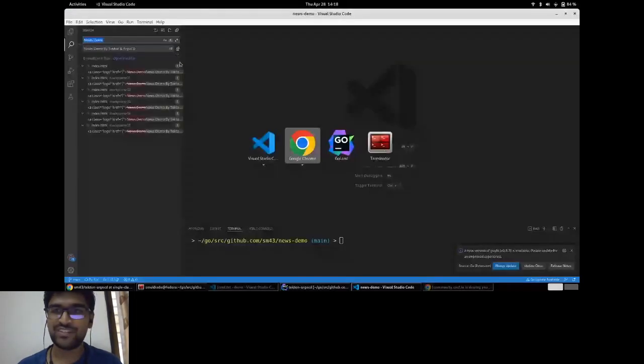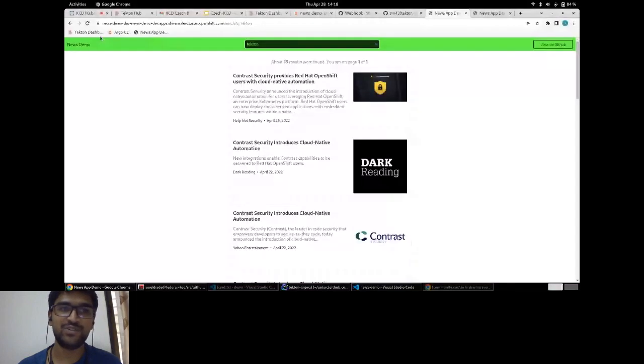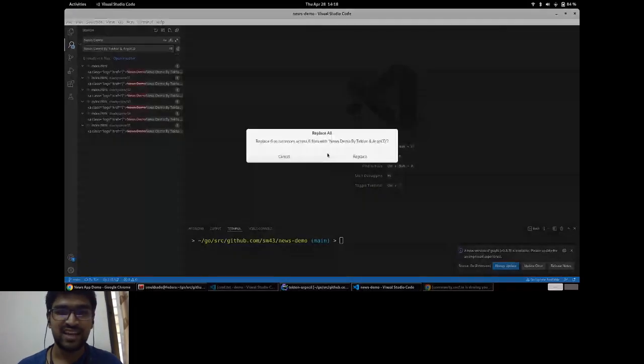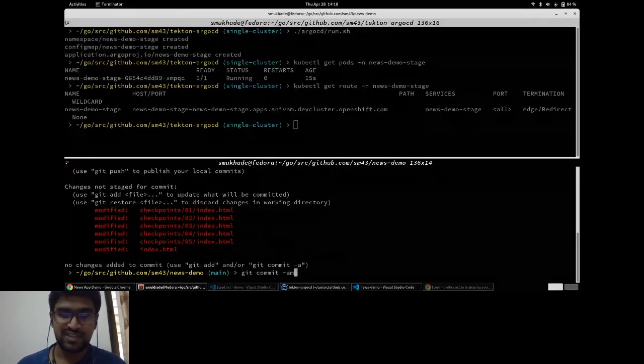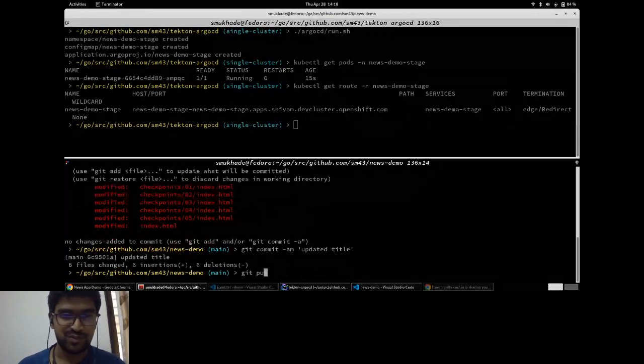So if you notice here, we have news demo written, right? So we'll just do some small change here: News demo by Tekton and ArgoCD. I will just do a replace, and I'm just going to commit this change. I would say updated title. And I'm just going to push this change to the main branch and hoping the pipeline would get the event.